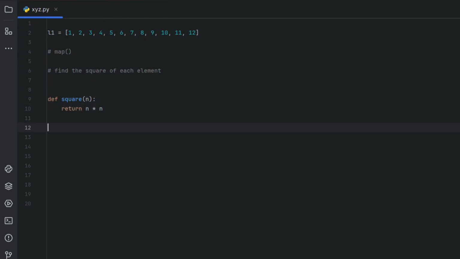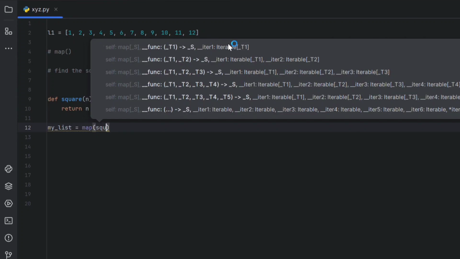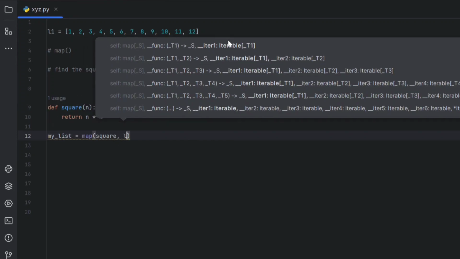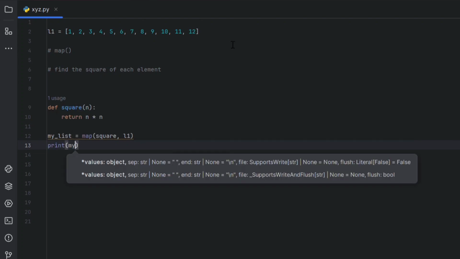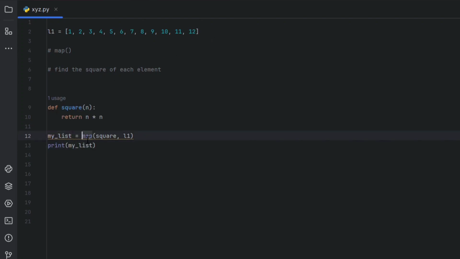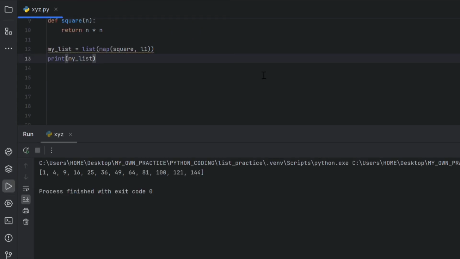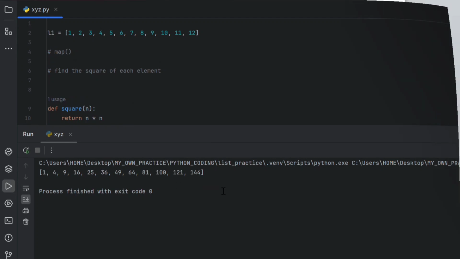Okay. So now I'm creating one object for that, that is my list. My list here, and now I want to map that function square and pass the iterable. Now print my list. I want that function in the type of list. I want to convert that function in the list. So here we get the result, square of all elements. Okay, square of all elements present here.